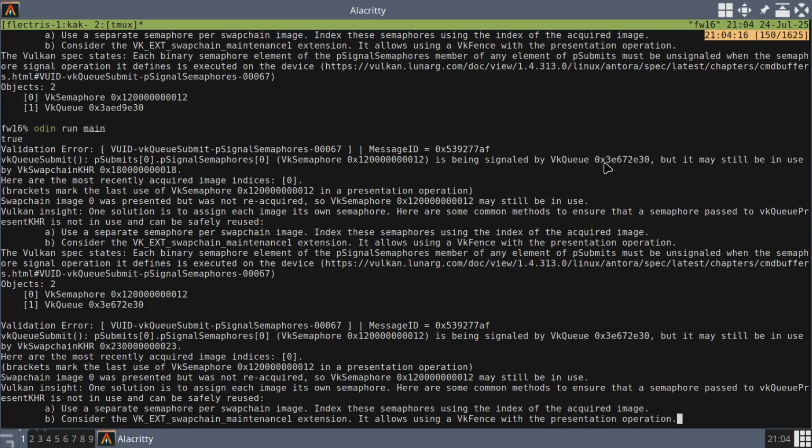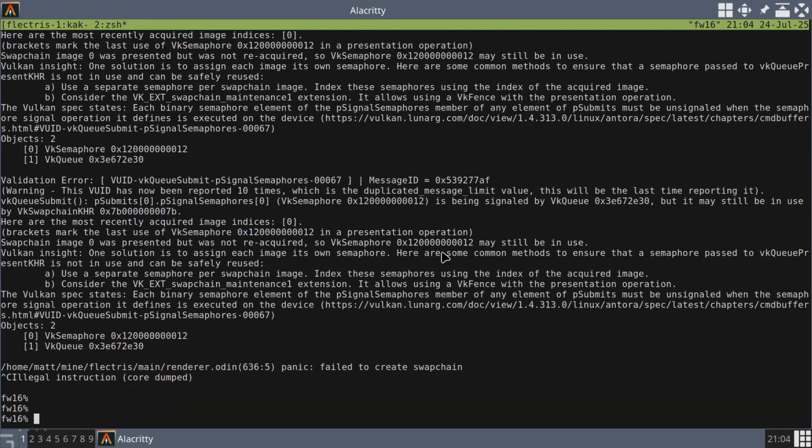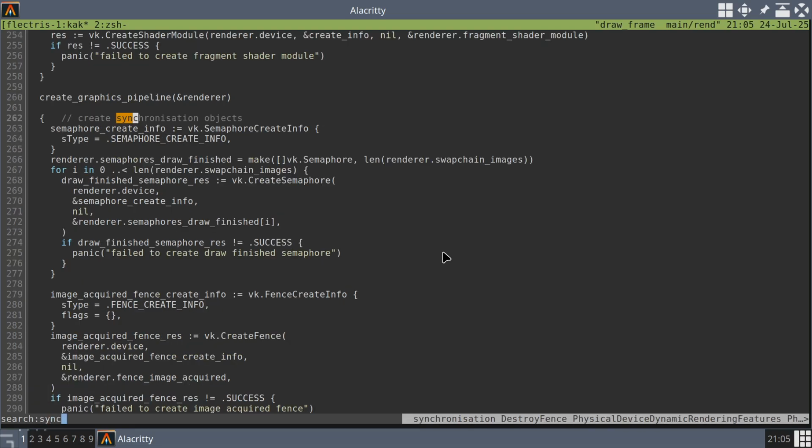So what are you saying then? Signal semaphores are causing trouble. Maybe I just recreate the signal semaphores when I recreate the images, because I have this kind of one-to-one relationship between them, right? So if I go back to create synchronization objects. Ah, okay, that's interesting. I've done them all in a lump, and maybe that was a mistake.